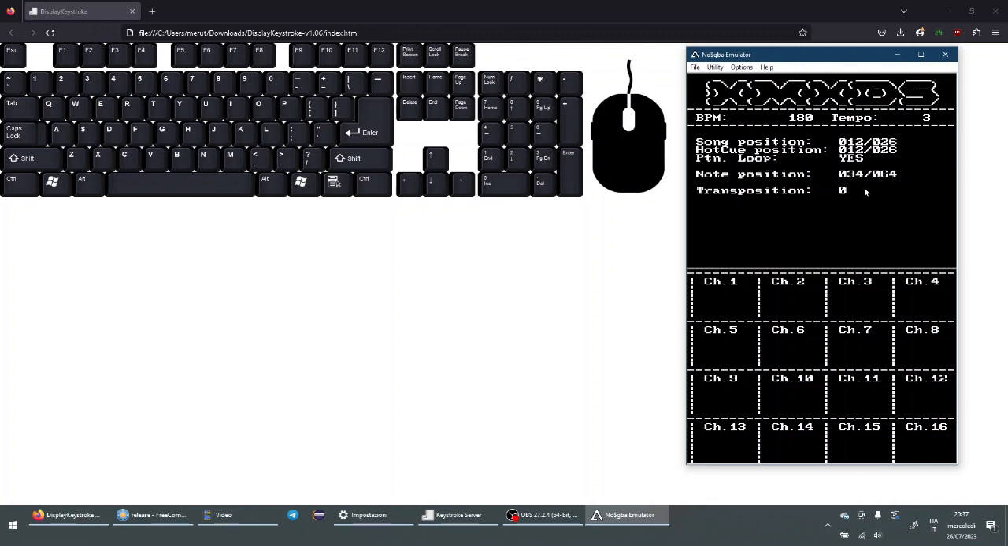Okay, I did that wrong, sorry. So we are playing pattern 4. I go here, I press the Y button, like this. Okay, so the transition went very smooth because it was waiting for the pattern to end. And this is basically how the hot cue position works and how the Y button works. So the Y button will have you jump your song position to whatever hot cue you have selected.